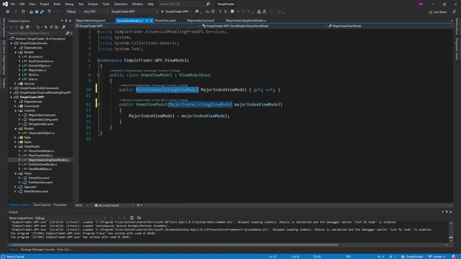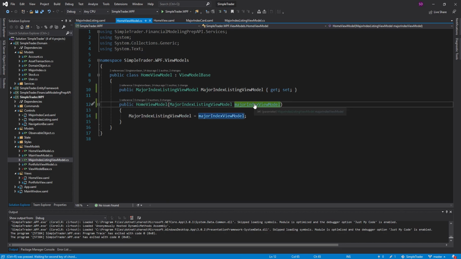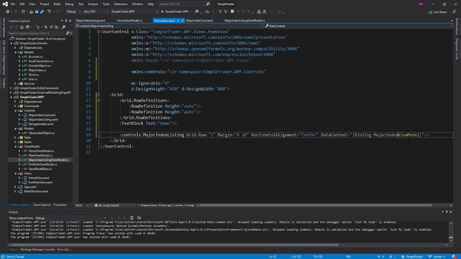And then go into our home view model, we can rename this to be major index listing view model. Same with this as well. And then we'll have to go into our home view, make this major index listing view model. So it's a lot of things with renaming a lot, because you have to make sure your bindings get renamed as well.